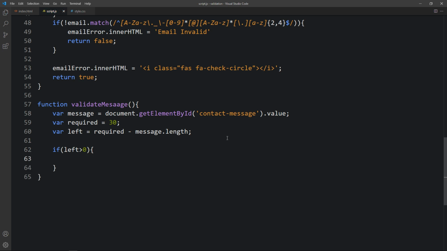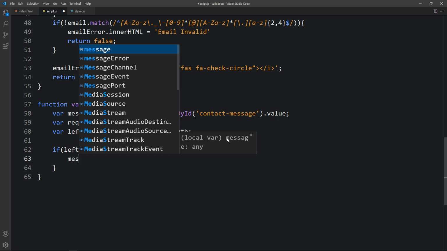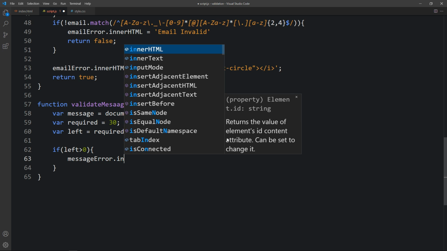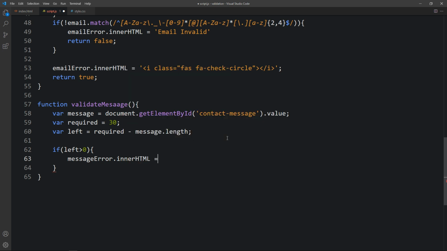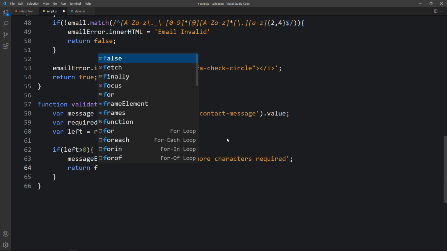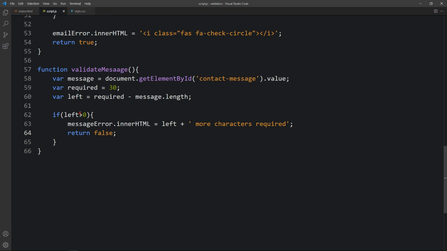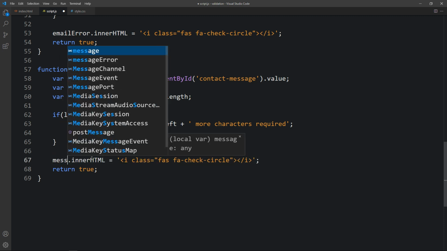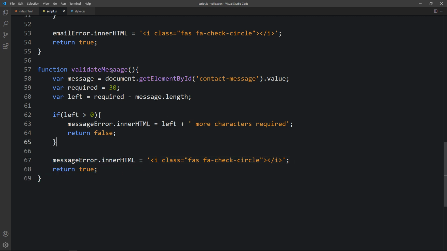If left greater than 0, it will give an error message, error dot inner HTML, and then it will return false. And if there is no such error and the characters are more than 30, then it will display a check sign. Just copy this one, paste it here, and here we will add message error dot inner HTML. That's it. Here it will be this one, message.